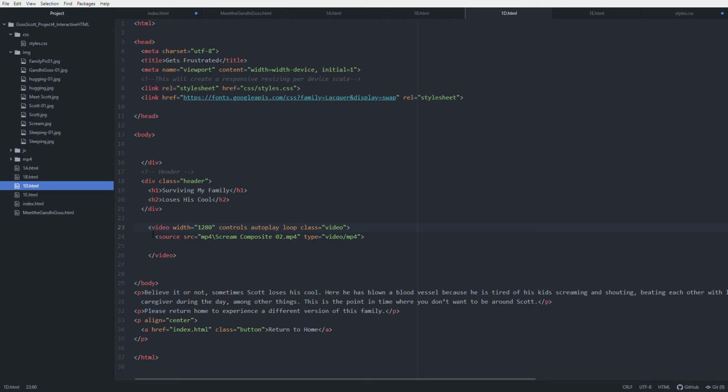But again, if you're going to include a video, let me talk about how I developed this here now. I wrote video with controls autoplay loop class video. This is indicating that I want to play a video. The width, that's the maximum width I'm going to have it. I have it set up so that as the screen size gets smaller, the video player gets smaller, but as it gets wider, it's not going to go any wider than 1280.